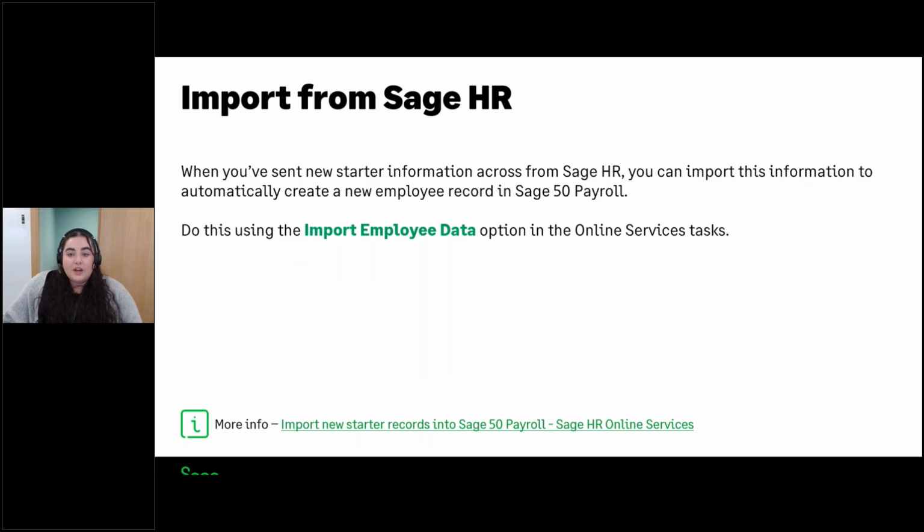And another way that you can enter a new starter, which I do want to mention, is by importing them from Sage HR. So when you've sent new starter information across from Sage HR, you can import this information into Payroll, and that's going to automatically create the new employee record and just saves you having to input the employee's information again. It also makes sure that they're ready to go on Sage HR just ahead of any online payslips and things being uploaded for them.